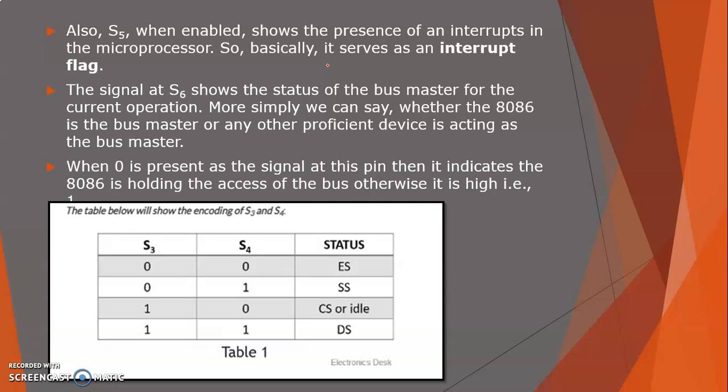The signal at S6 shows the status of the bus master for the current operation. More simply, we can say whether the 8086 is the bus master or any other device is acting as the bus master. Next, when 0 is present as the signal at this pin, then it indicates the 8086 is holding the access of the bus, otherwise it is high. So this is some description.